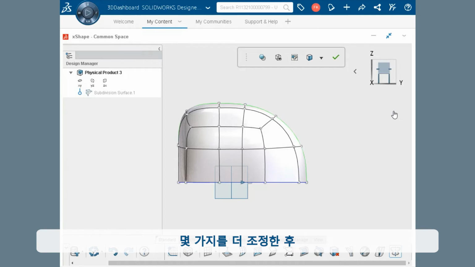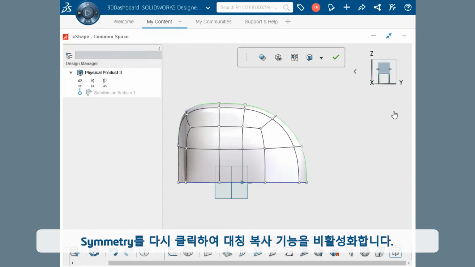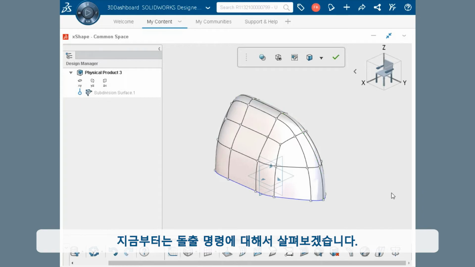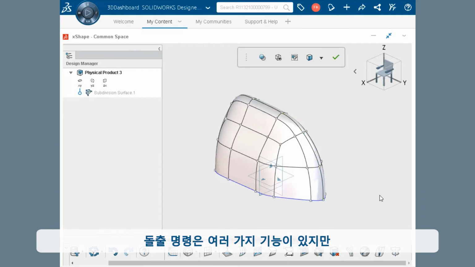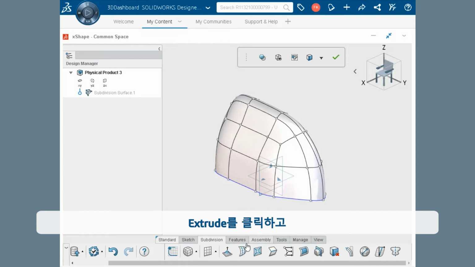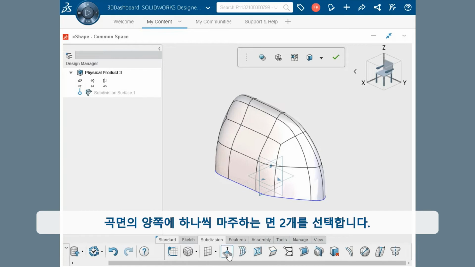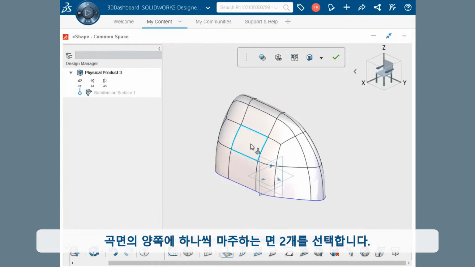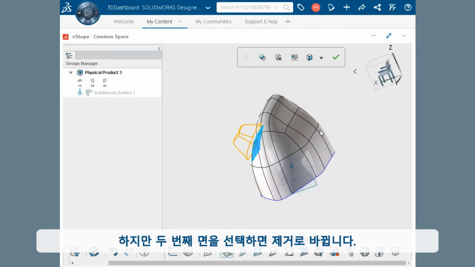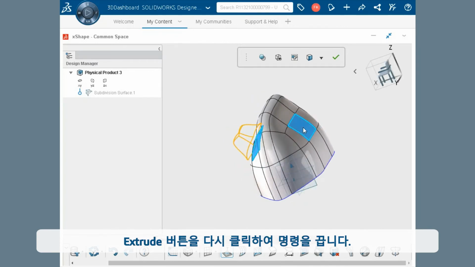After making some further adjustments, I'll disable Symmetry by clicking Symmetry again. This time we'll take a look at the multi-purpose Extrude command. It can do many things, but this time it will be used to create a hole in the subdivision surface. Click Extrude and select two opposing faces, one on each side of the surface. After the first selection, it looks like it's adding material. The second selection changed it to a removal. Toggle the command off by clicking the Extrude button again.